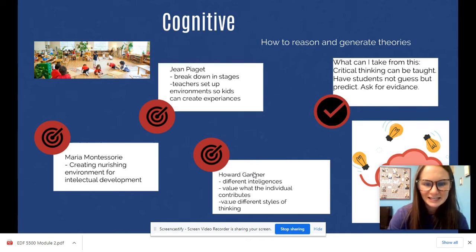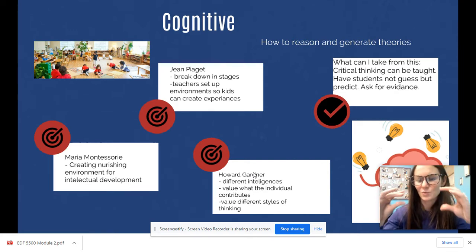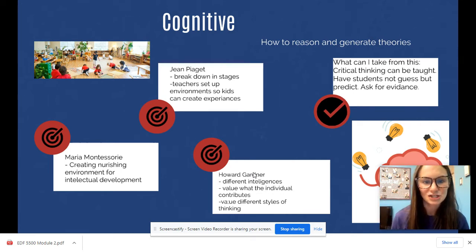And then we have Jean, and she broke things down into stages, showing that each level was a different stage for them to develop. At this age, they should be doing this and moving on until that adulthood stage. Also, she has set up environments so kids can create experiences and they're learning through those experiences. And then we have Howard Gardner talking about different intelligences and then the value that they contribute.